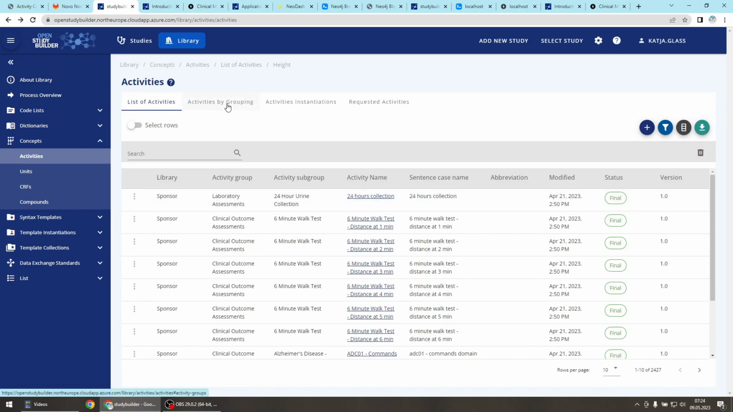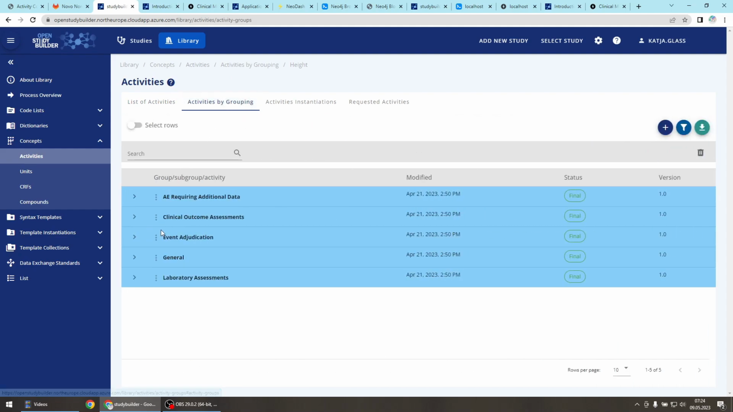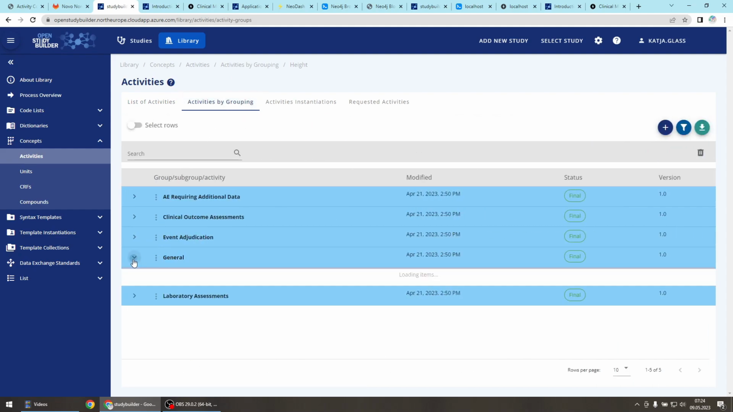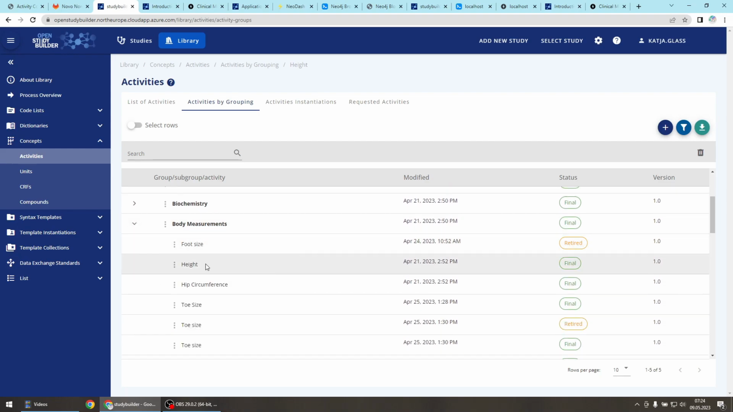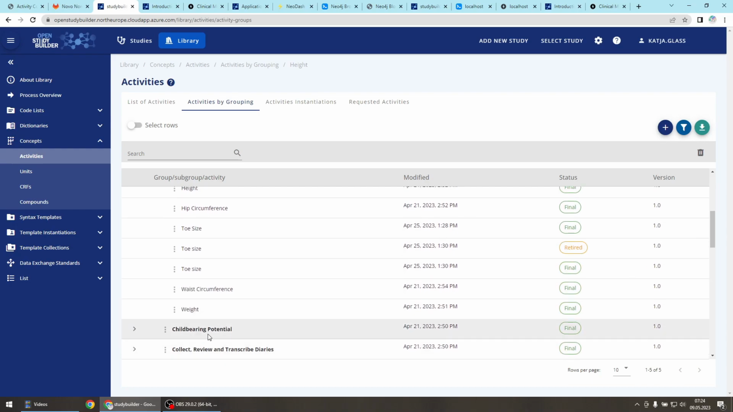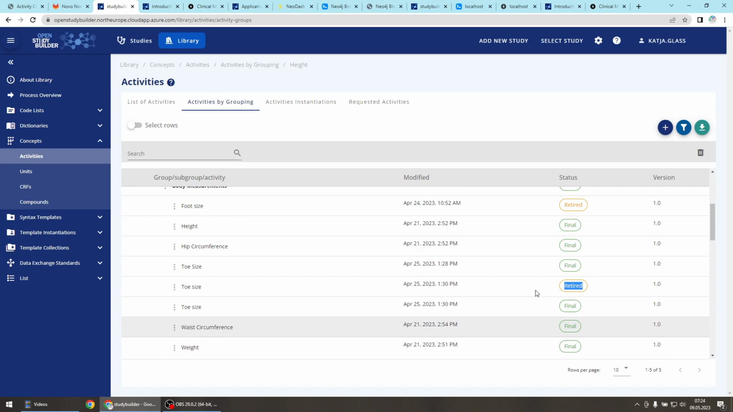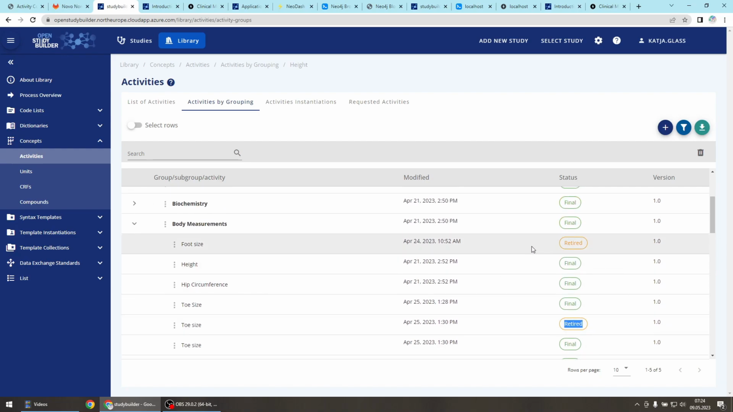These activities are grouped, so you can also go by grouping, like for example in the general area, and then there are the body measurements, and here you see, for example, our height, and there is also weight. As we can see here, some of these things are retired, so version management is implemented, which is of course extremely important, and the linking specifically is also to a very detailed version of these single items.